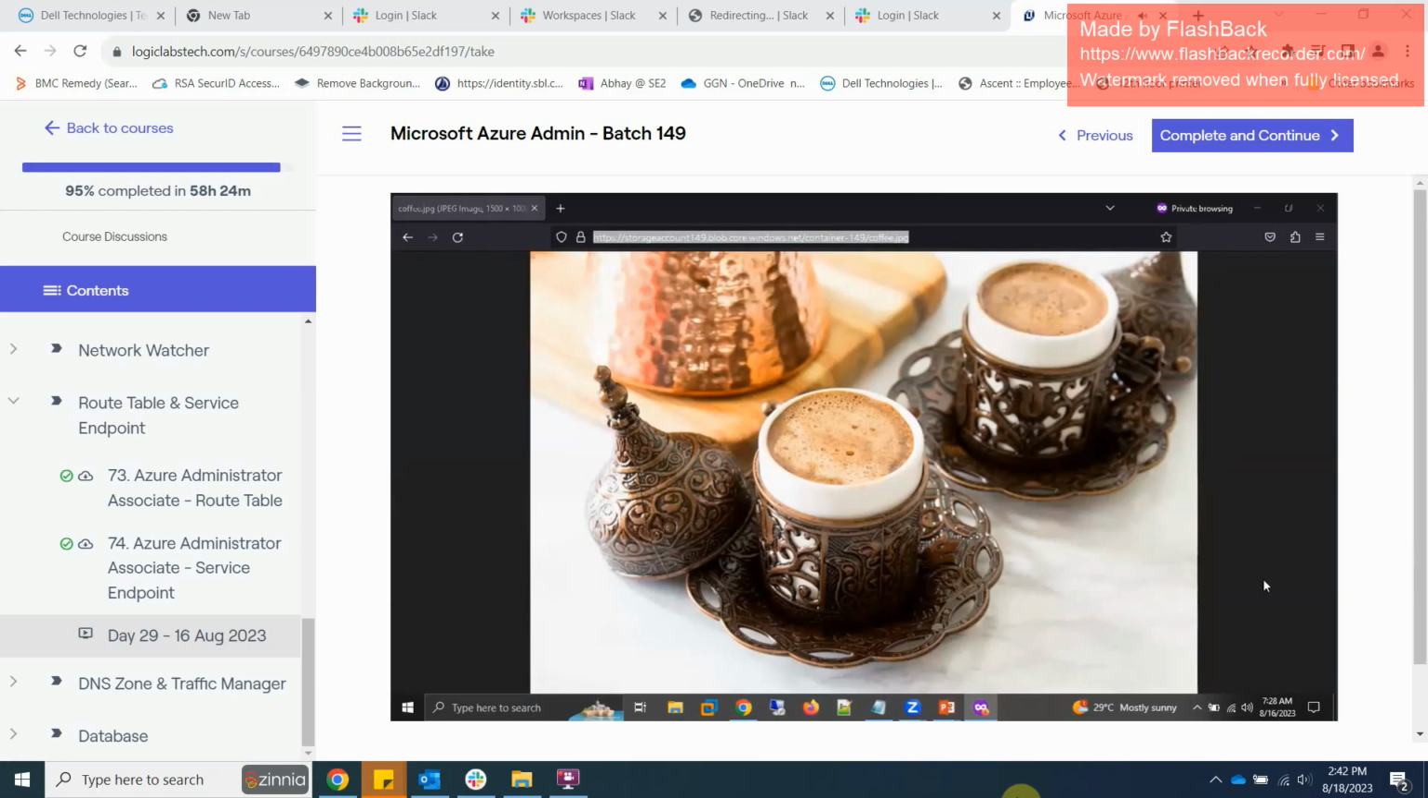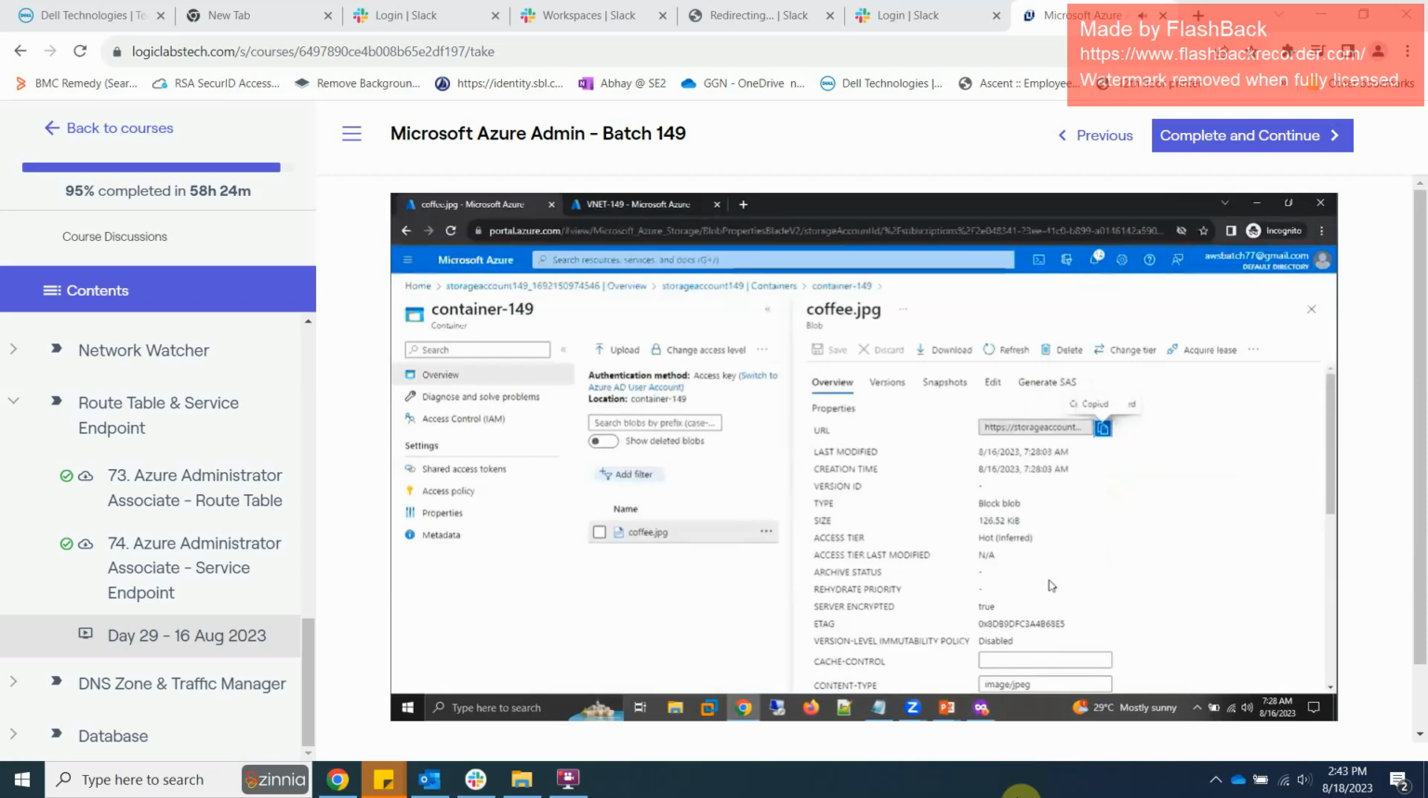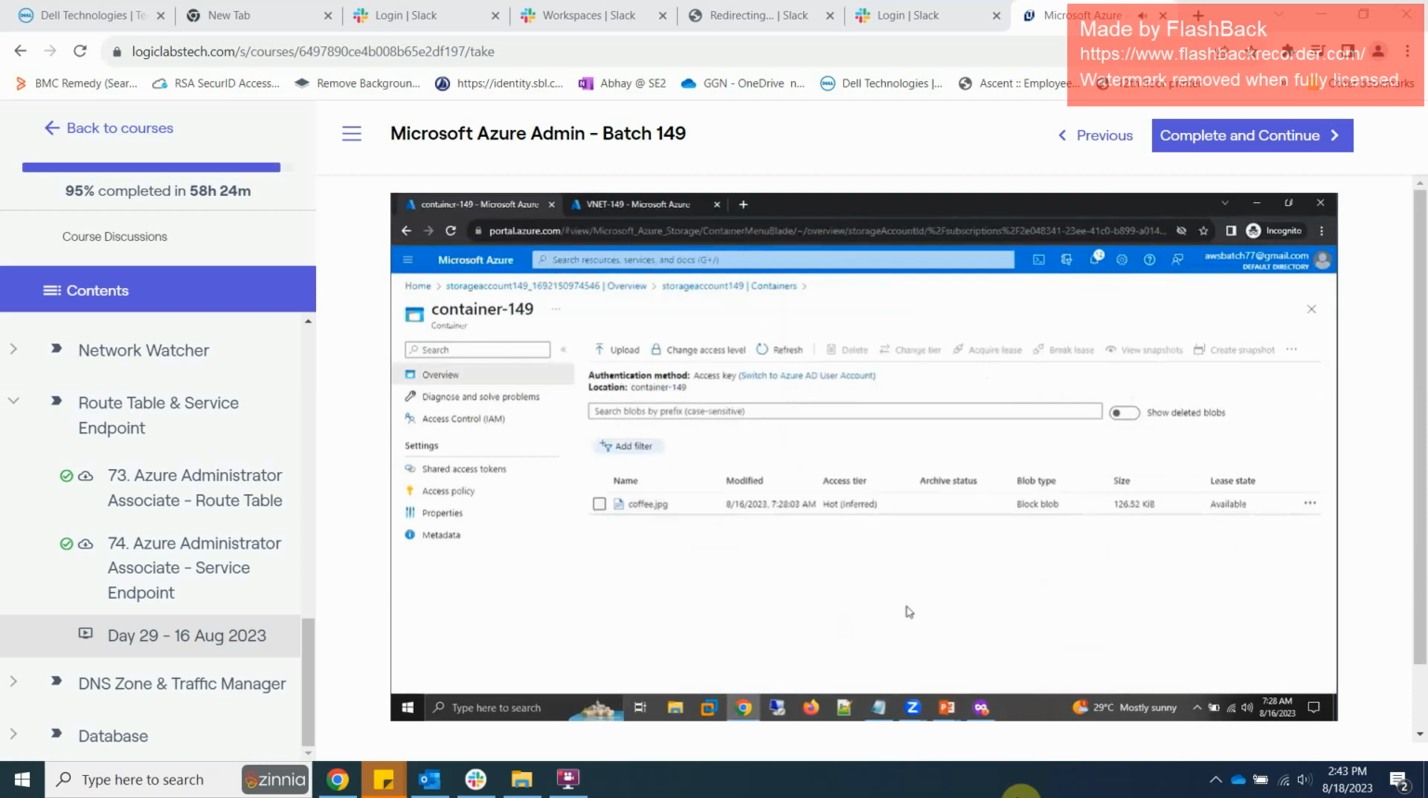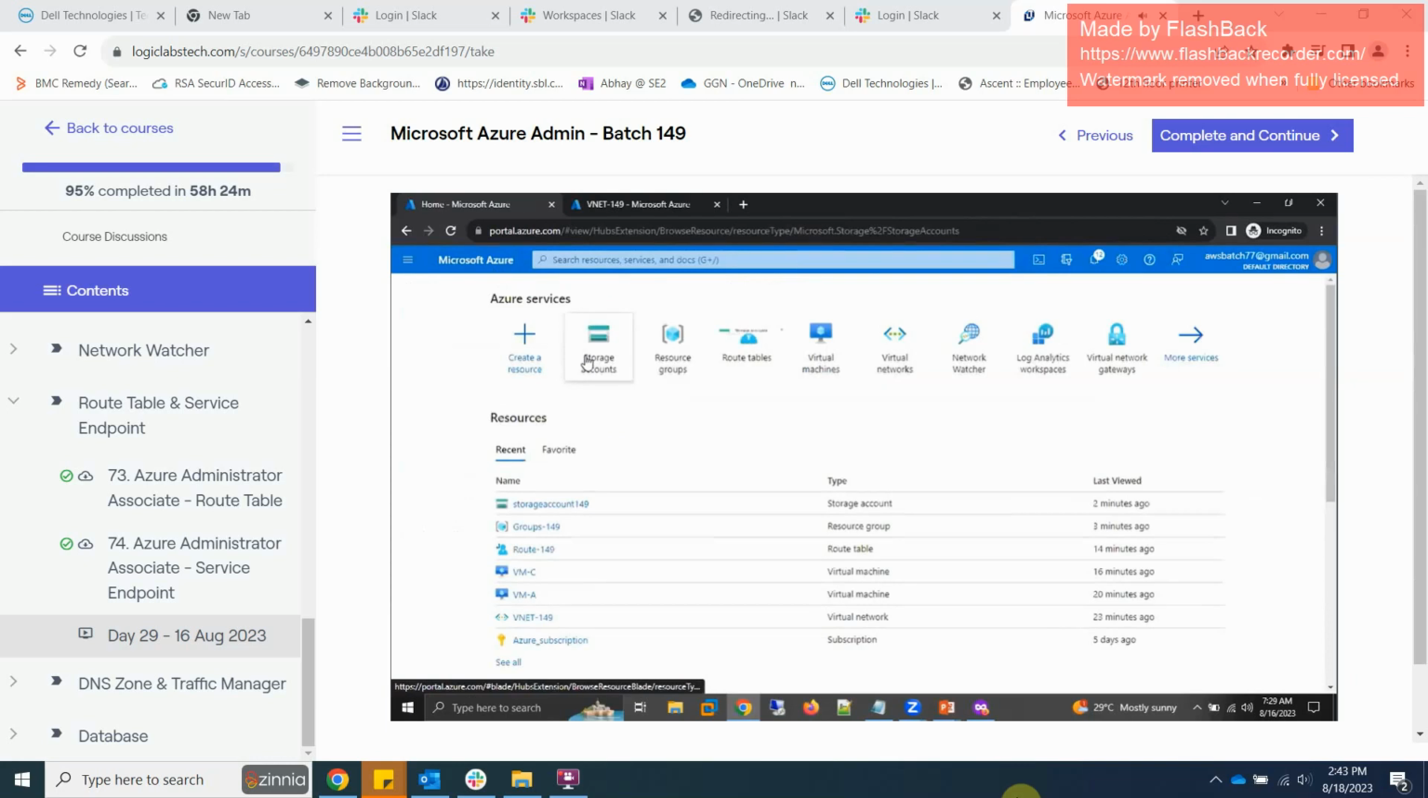Yes, you all are able to see this image right now because this particular image is having the public access. If I give the private access, then we are not able to access it. But right now I'm able to access my container by using my Azure account. But once I link it with that particular subnet, I can't access it publicly. So for this one, I need to go to my storage account.